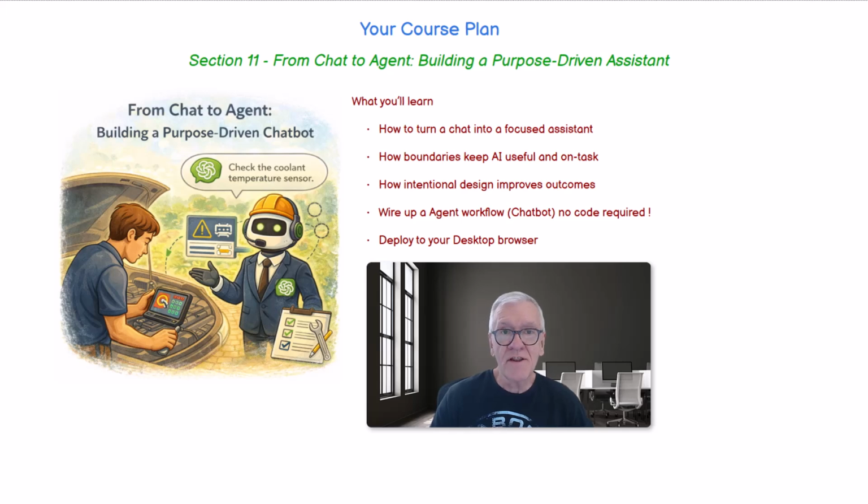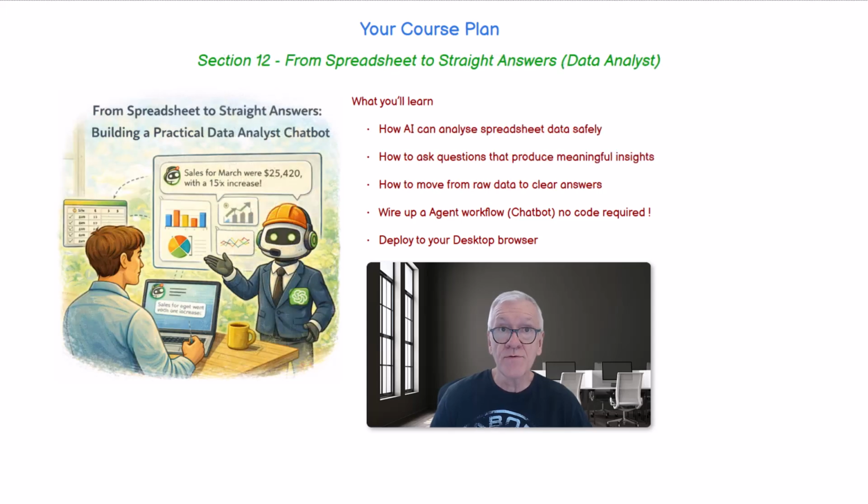In section 11, from chat to agent, we're going to build a purpose-driven assistant. Here we're going to learn how to turn a chat into a focused assistant, how boundaries keep AI useful and on task, how intentional design improves outcomes, and we're going to wire up an agent workflow, a chatbot in other words. No code is required here, whatever. You can do this in your own environment, and we'll deploy it to our desktop browser. Now, of course, we're not going to stop there.